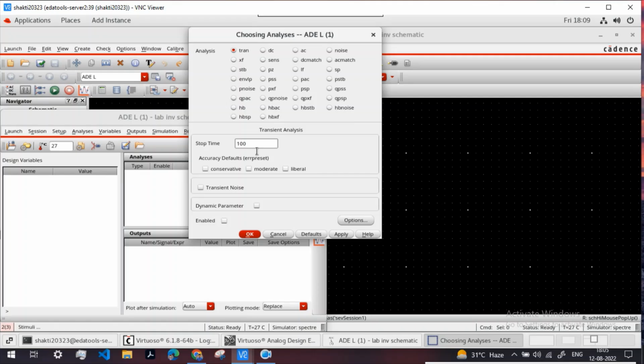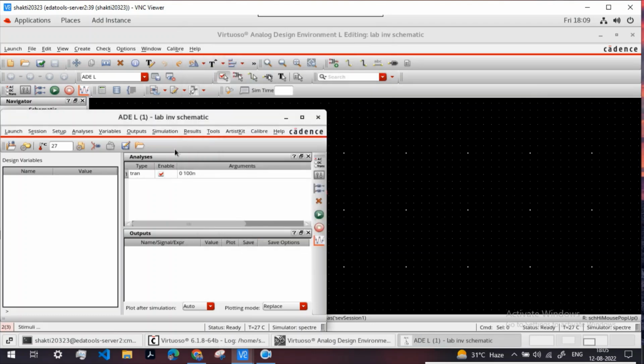Then we need to select the stop time, that is, till what time our simulation is going to run. Let's put the number as 100 nanoseconds, so that the simulation is going to run for 100 nanoseconds. Then you need to click on enabled and press apply and OK. You see that a transient simulation option will start showing up on the ADL.